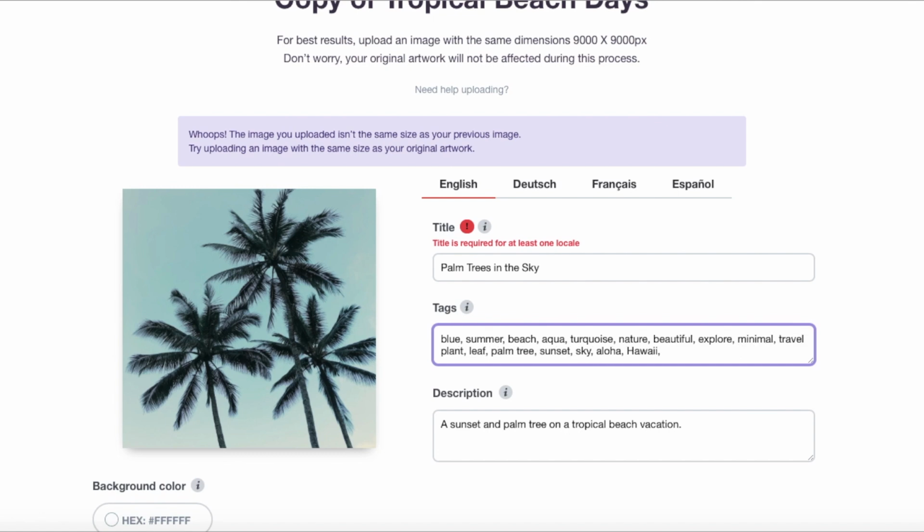All right, so I'm happy with the amount of tags I have here, and I think that looks good for posting.